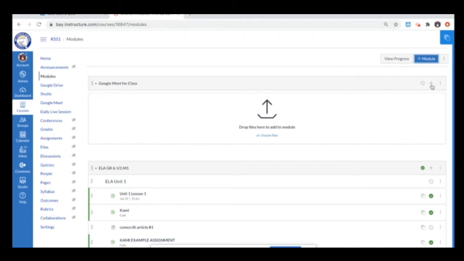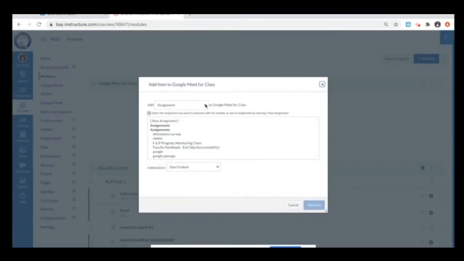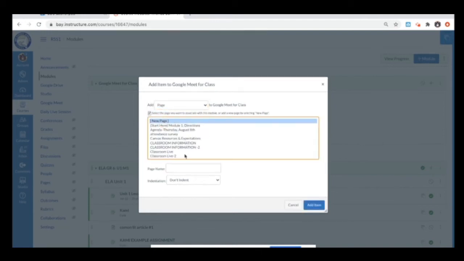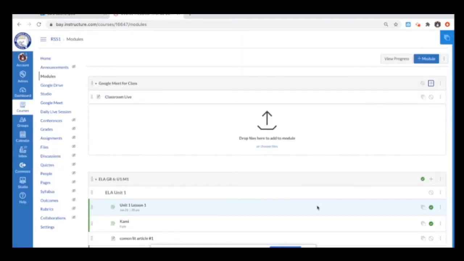Once I have the module created, I'm going to then go and add a page. So I go and click on the plus button. Oops, I'm going to click page, not file, and I'm going to call it a new page. And once again, I can call it something like Classroom Live or whatever you're going to identify for your students as this is the meeting place.